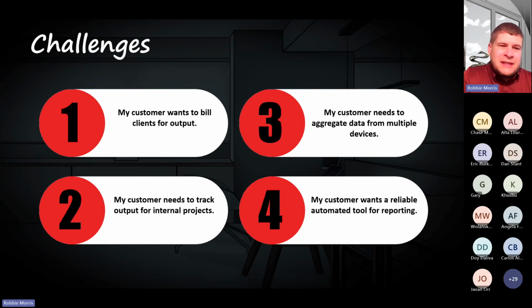Even in the instance of internal tracking, if we look at point number 2 there, my customer needs to track output for internal projects. I've used this at churches or religious organizations, where they kind of want to know which area of their entity these charges are going to. Is this going to the Sunday school? Is it going to kindergarten? Is this for a field trip or excursion, things like that? So they can walk up and have that type of tracking.